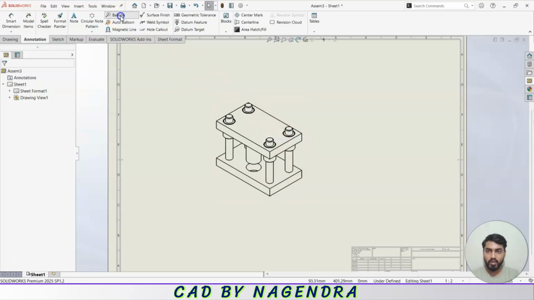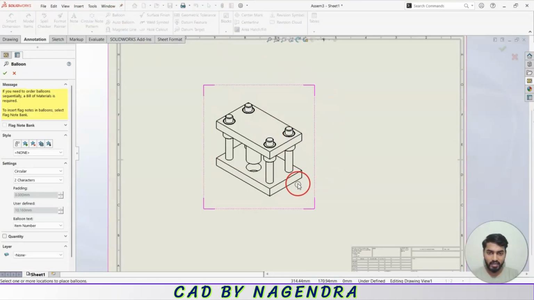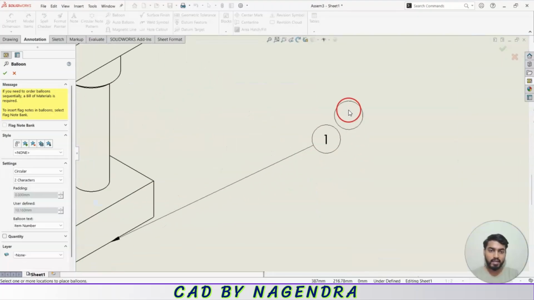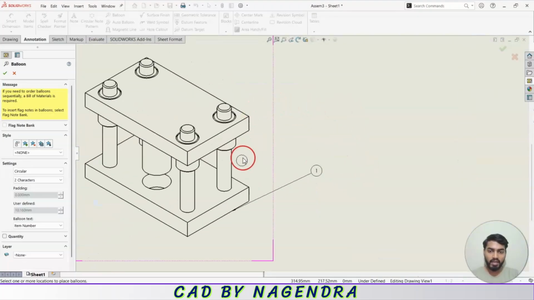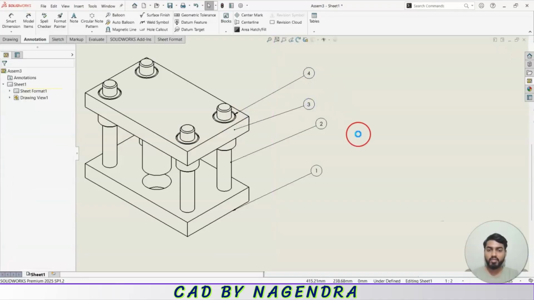Directly, if I go for balloon and if I click this base part, it is showing as number one. Again if I click on this, it is showing number two. Again if I click this, this is number four. Again if I click this, this is number three. So this is the first, this is the second, this is third, and this is fourth.